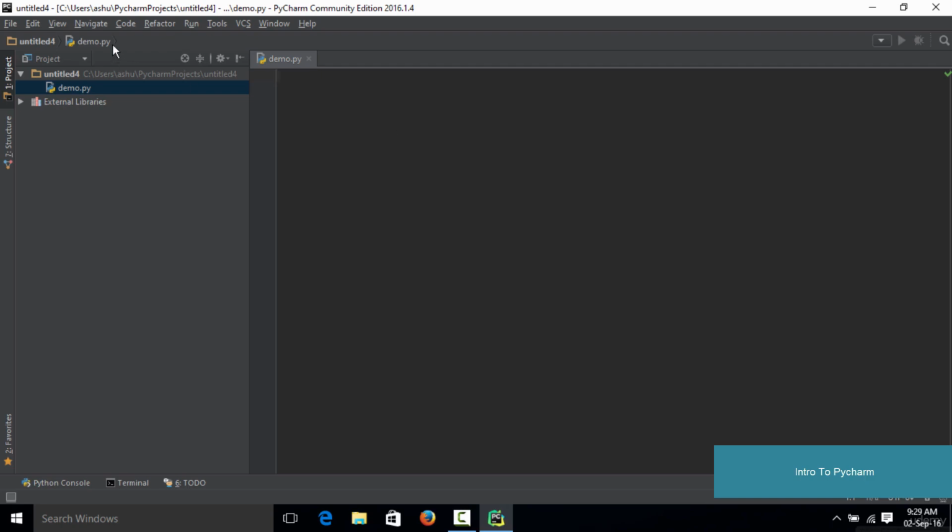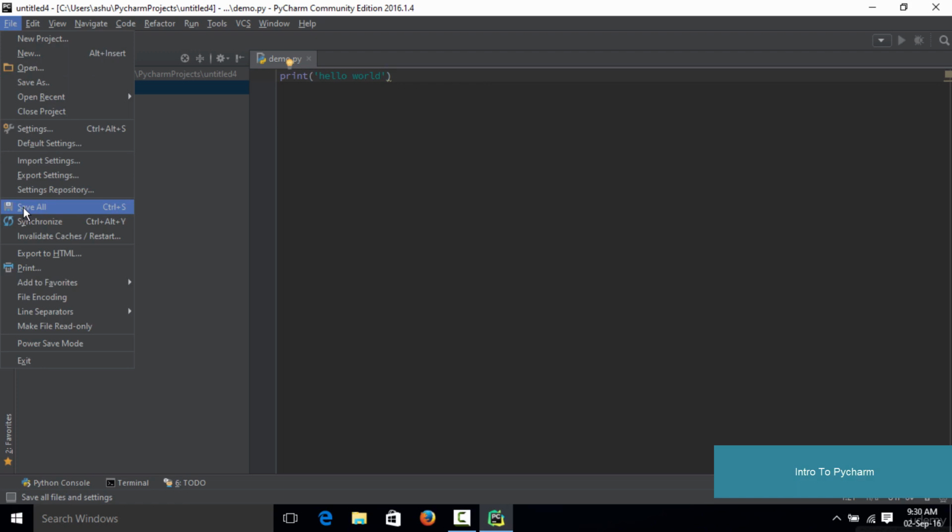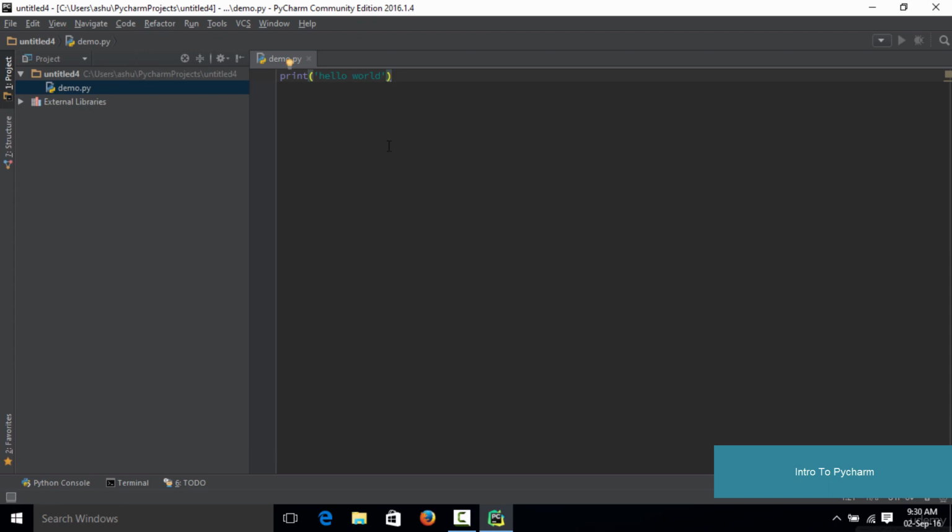Now let's learn how to actually write a program in PyCharm and how to execute it. For example purposes, let's write a simple hello world program. I'm going to simply type in print, and in quotations I am going to type in hello world. Once your program is done, you could go over here and click on save all. Save all is essentially going to save all the files in your folder, but currently as we only have one file, it is going to save a single file. If you click save all, that means your program is saved.